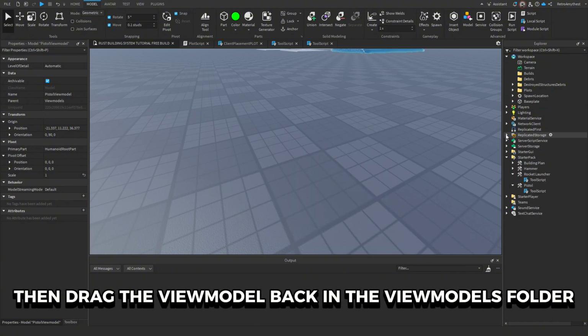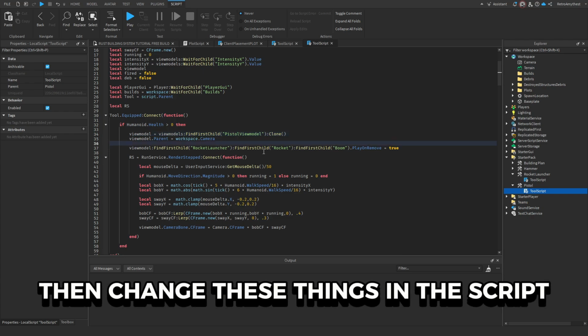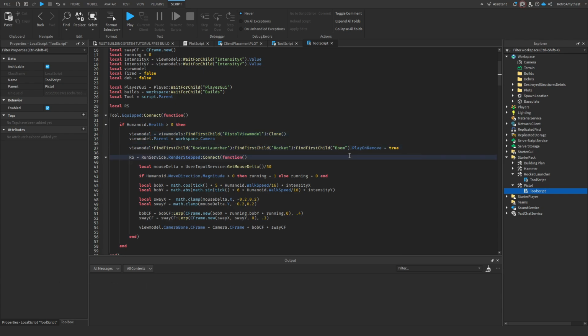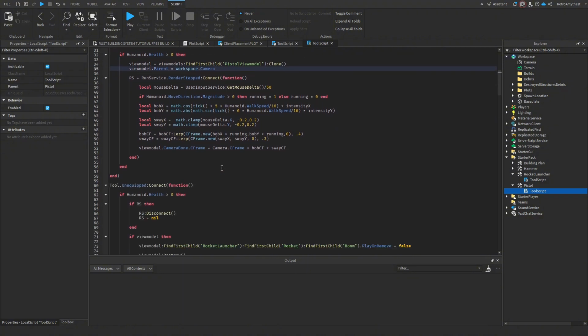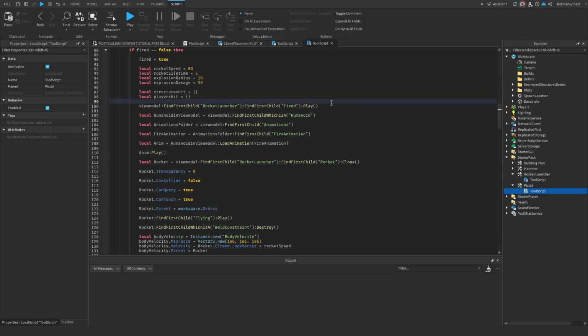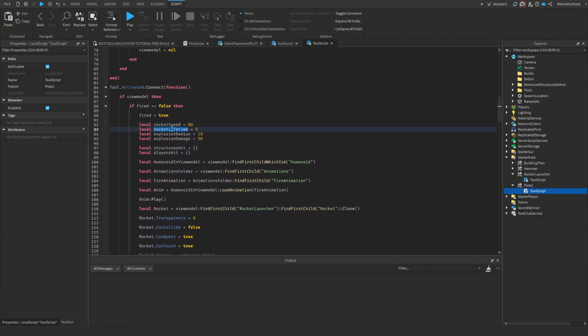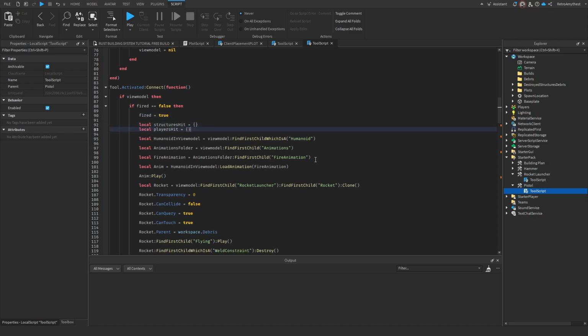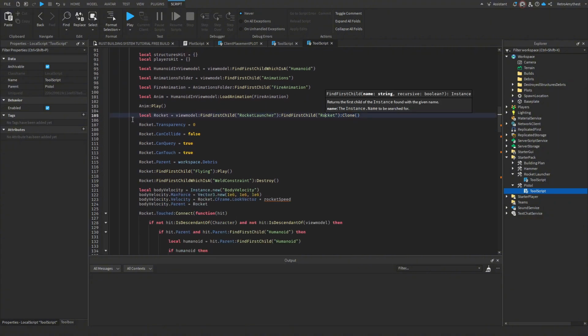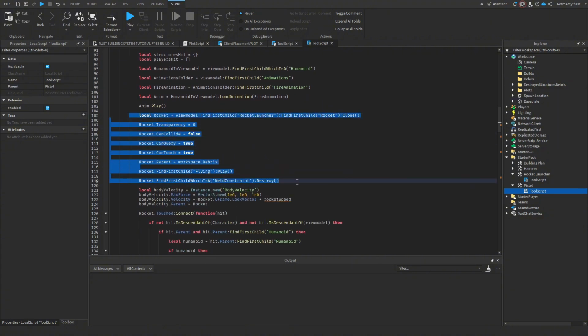Then drag it back to view models, and inside the pistol tool script, this does all the shooting and all of that. Then you have to make a bullet system for this. I think we can just use mouse dot position, so we'll get rid of that. And then over here, it fires a fire sound. I'm not going to do that, but you can if you want. And then rocket speed, rocket lifetime, all of that, we can just get rid of it. Structures hit, fire animation, we'll keep the fire animation. And then this sends the rocket straight forward, but I'm going to get rid of this.